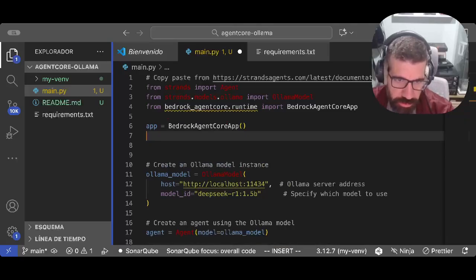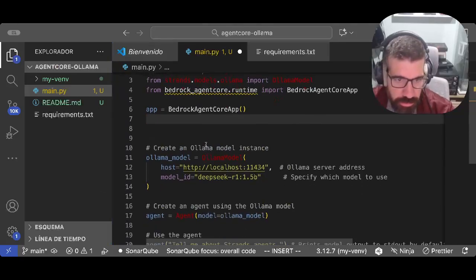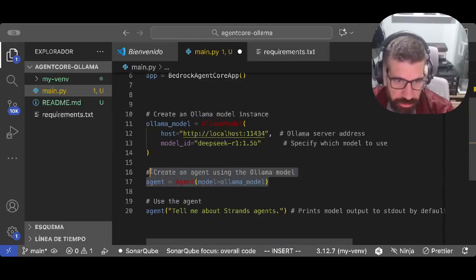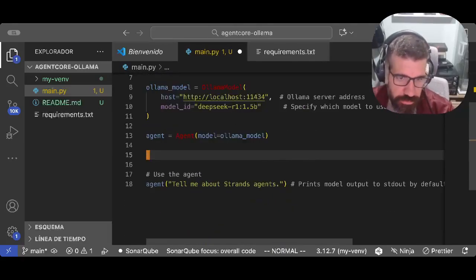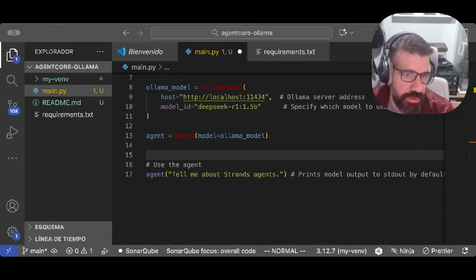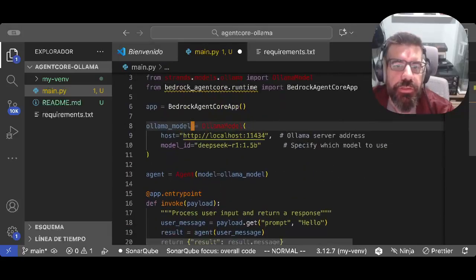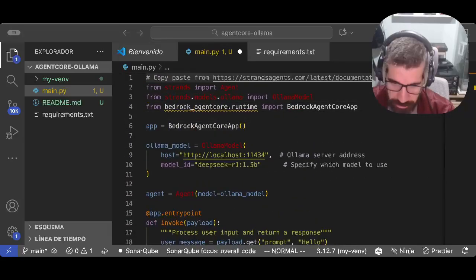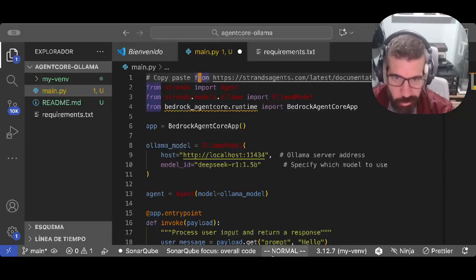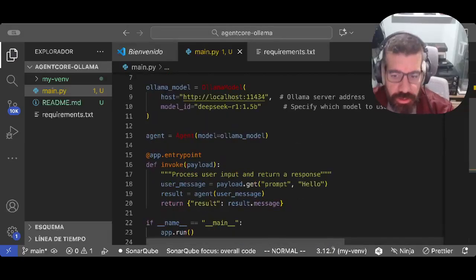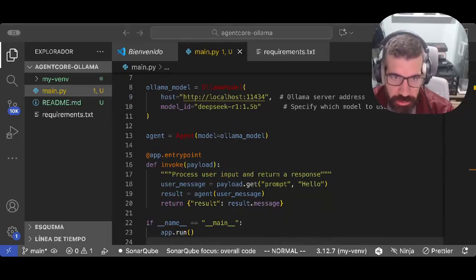Copilot autocomplete for the win, okay. We already had an agent, no stupid comment. And instead of calling the agent right away, we are putting an entry point and a main entry point. Okay, this is still quite simple. I'm copying here where this came from, and this might work.